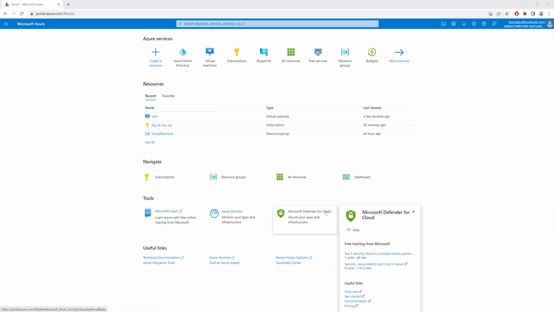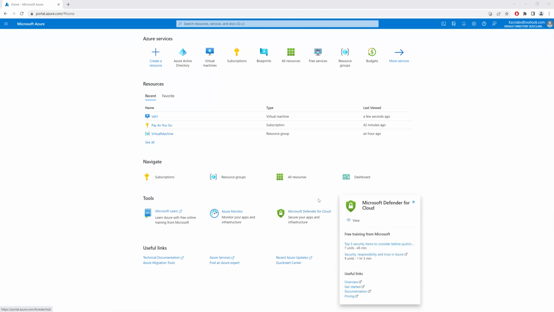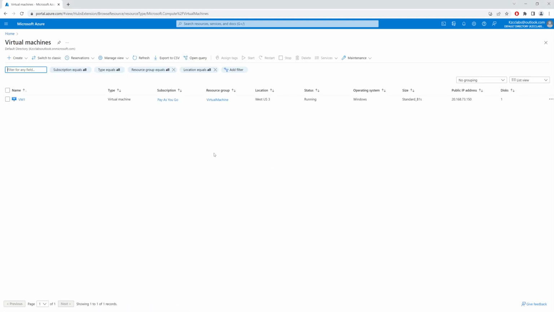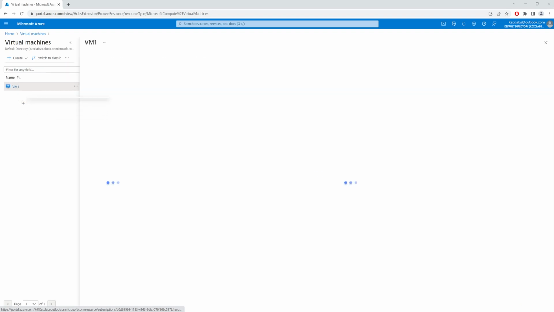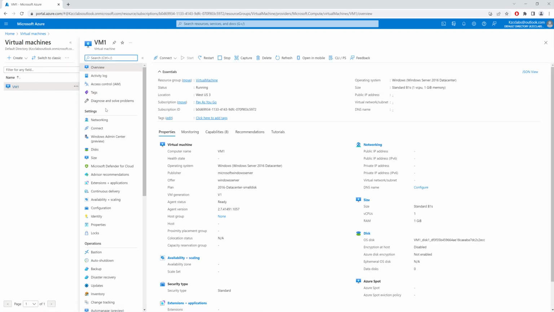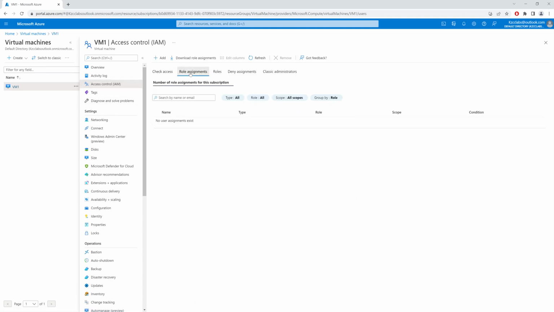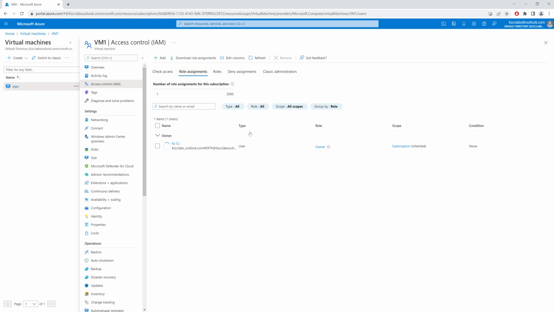Today I'm going to show you how to add role assignments to an Azure resource. Let's click on virtual machines, click on my virtual machine, and from the blade select access control. Let's select role assignments. Currently I have one user whose role is the owner that was inherited from the subscription.